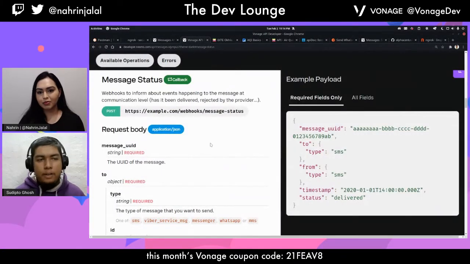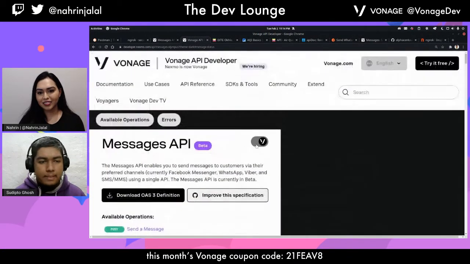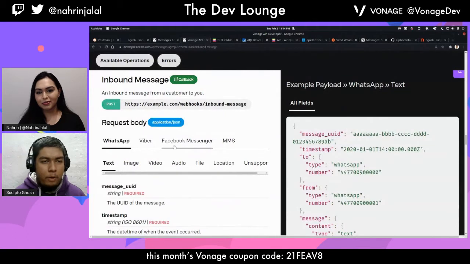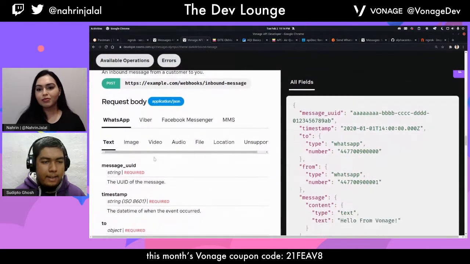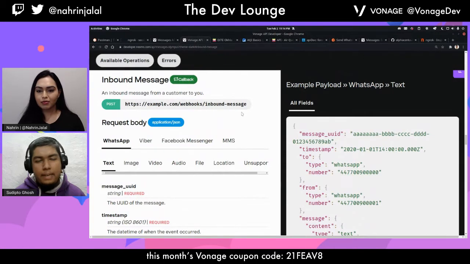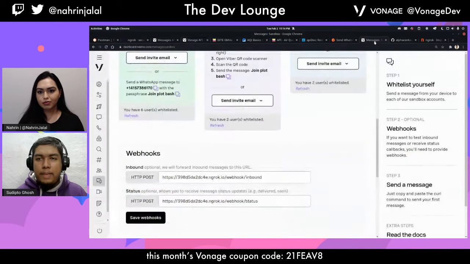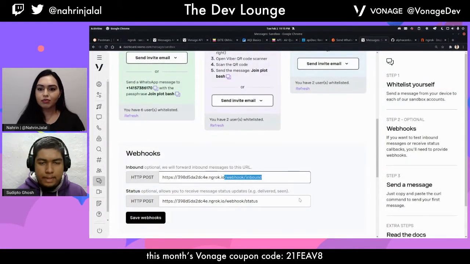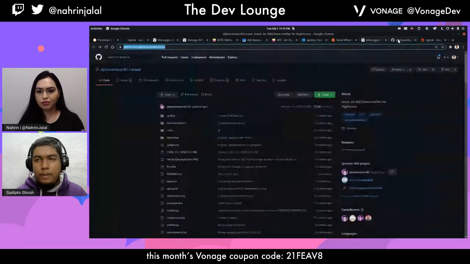For that, I will have to again go back to the API reference, and then we click on the inbound message hyperlink. And as you can see, we have to have a similar webhook endpoint, and then the Vonage server will make an HTTP post request to our application. So if we use that format, let us see what we have defined in our sandbox. We are using the slash webhook slash inbound as the webhook endpoint.